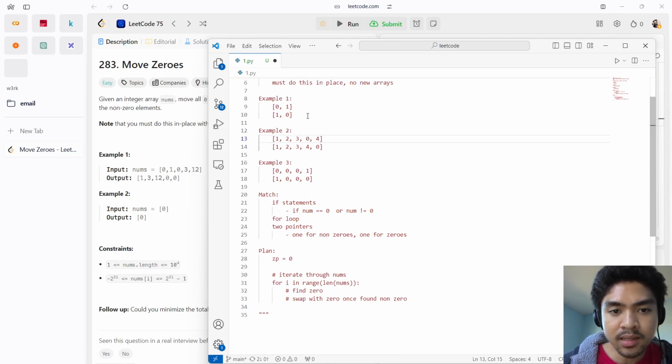But it's weird because what if you start with a non-zero, and then the zero pointer is at 0, and it doesn't start at a 0? We're basically going to keep on swapping with each other. I guess the way that I was looking at it, now that I look at it, it makes kind of sense, but not this way.